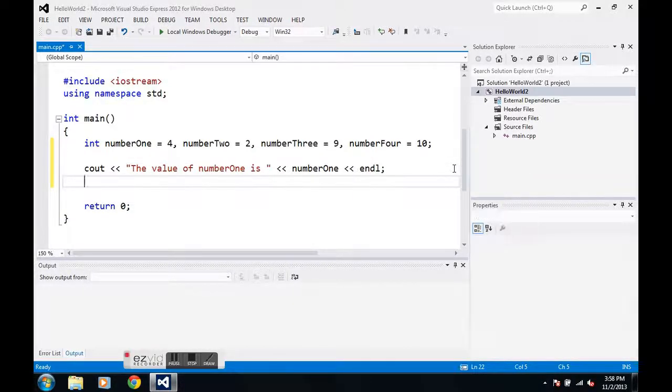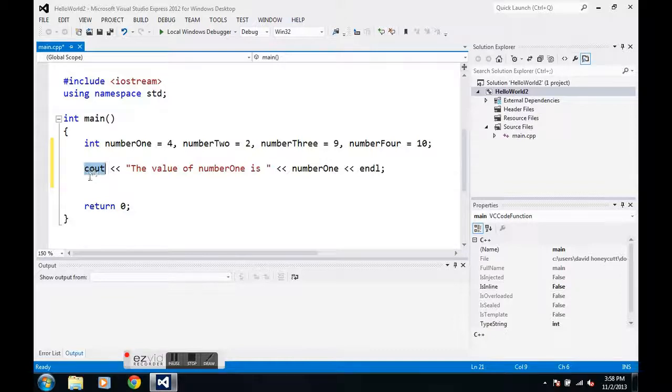Alright, what is this line of code that I just wrote? Well, let's break it down. cout, of course, prints this line onto the screen. That's what that means. Insertion operator. So what are we inserting? We're inserting this into the cout stream. And this is a string: The value of number1 is. And remember, strings are held in quotes.